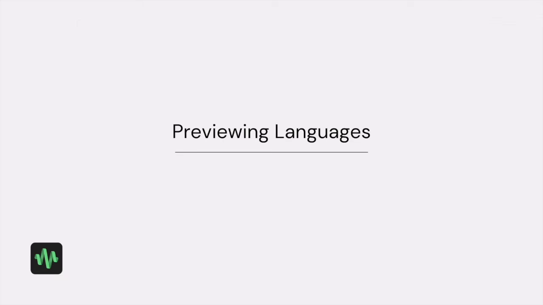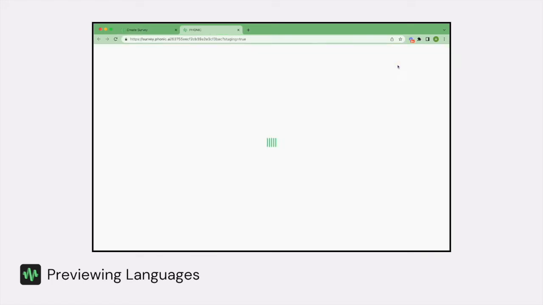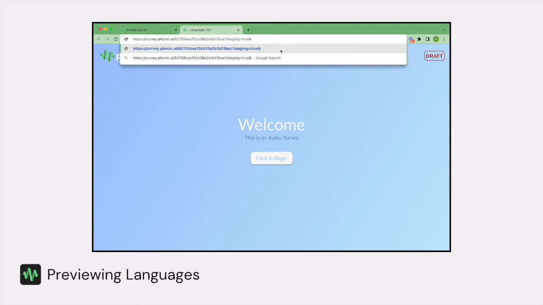Now that we have all of our translations added, we can preview the survey in our different languages. The way that we're going to do this is by adding a query parameter to the end of the survey preview link. When previewing the survey, we'll add an ampersand to the end of the link first, and then we'll add lang equals language code.